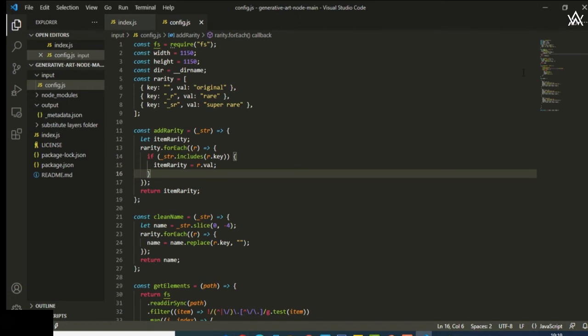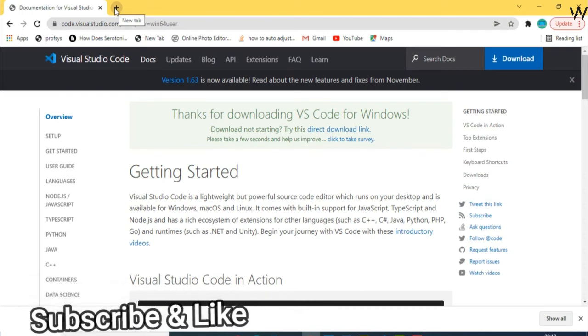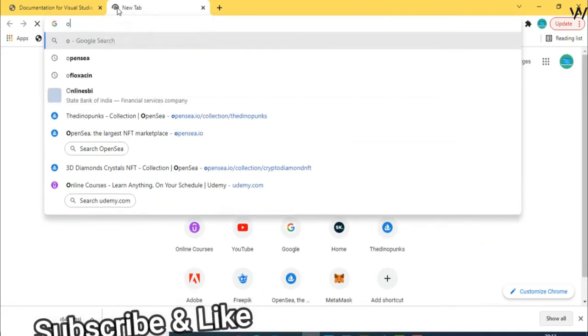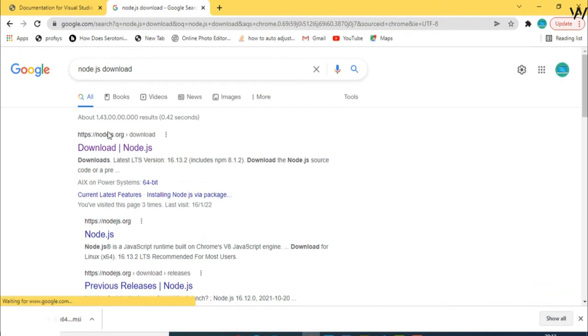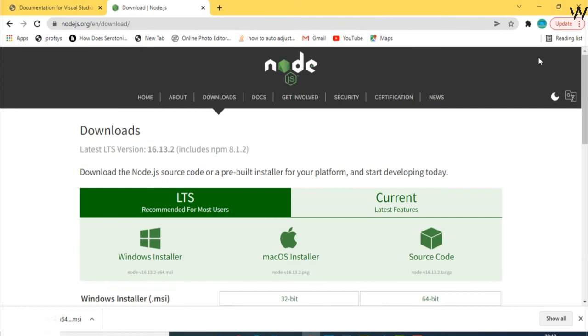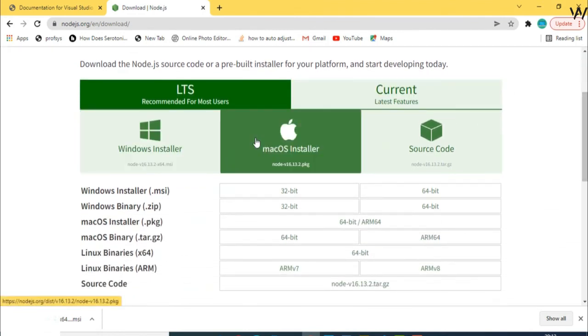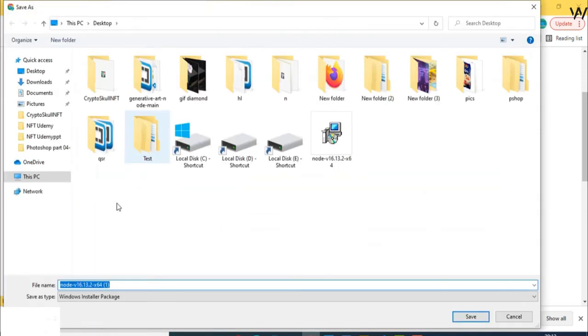Now the third point is we need to download and install Node.js. How can we download Node.js and install it in our system? Simply open a new tab and type Node.js and download, and in the first link you will get download Node.js. Click on Node.js, and here you will get two options. First is the Windows installer, second is for Mac OS. Click on Windows installer and you will get a downloadable file.